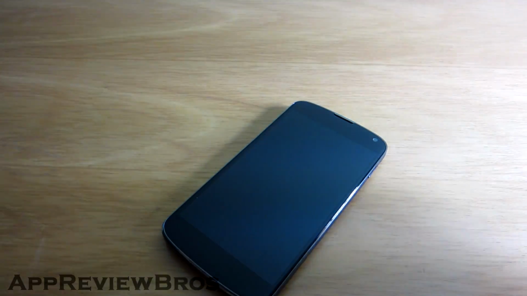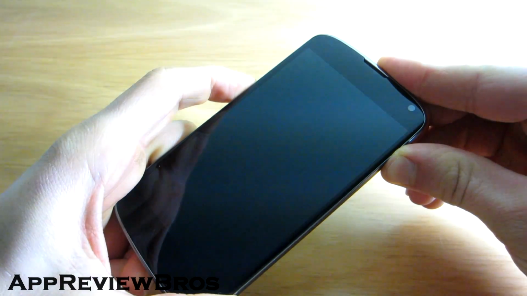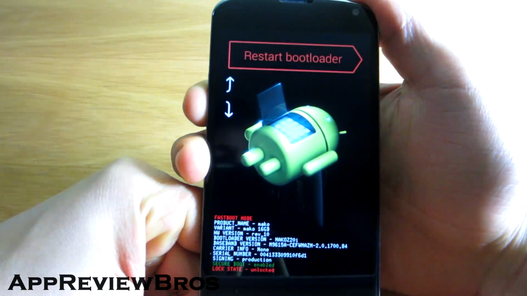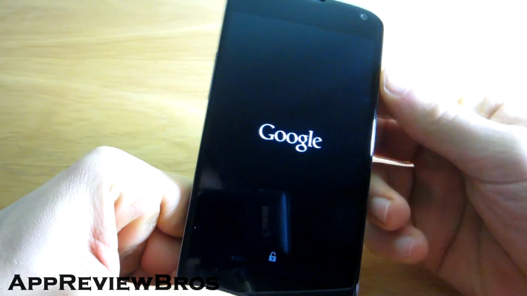Guys, finally the official Android 4.4 KitKat ROM can be flashed on your Nexus 4. This is a 100% stock ROM, meaning there have been no modifications made to it. So if you want to go back to stock, this is the way to do it.